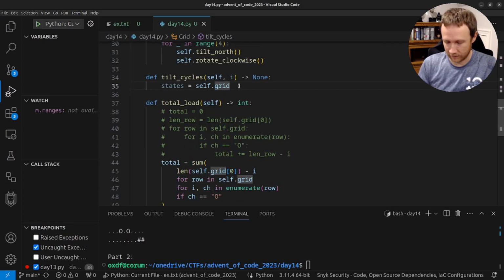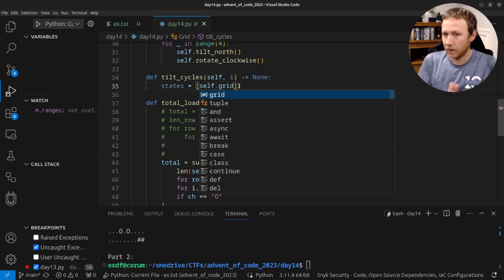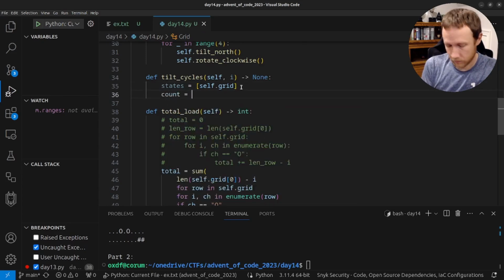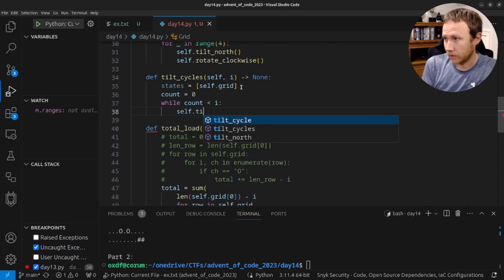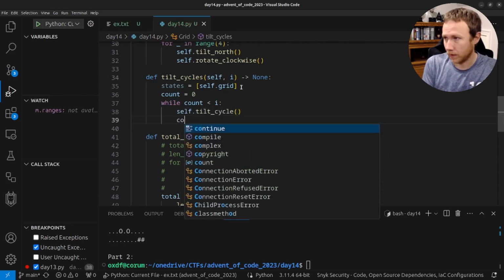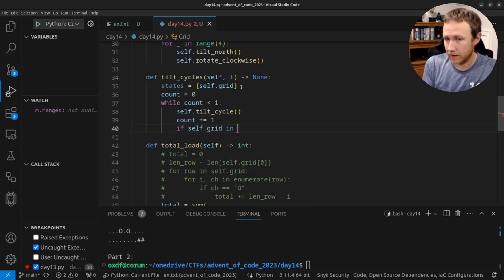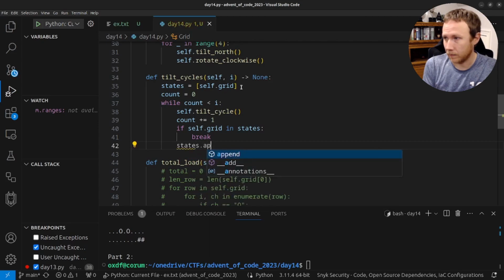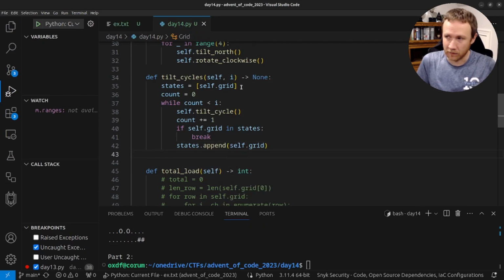So now we can do save states is equal to a list of self.grid. And now we're going to say count equals 0 while count less than I, because if we get to I, we're done, right? We will self.tilt cycle. We'll count plus equals 1. We've now tilted once. If self.grid in states, so if we've seen this before, we're going to break our loop. Otherwise, we're going to states.append self.grid. Now we've saved that again.